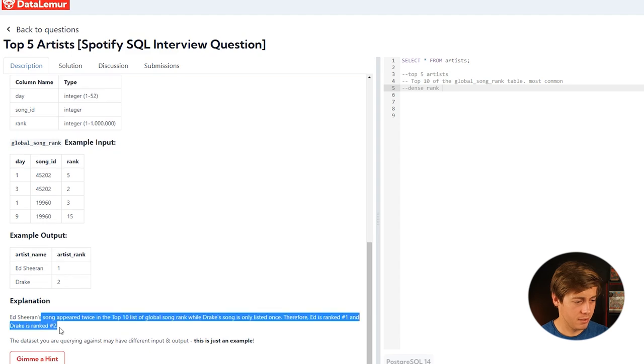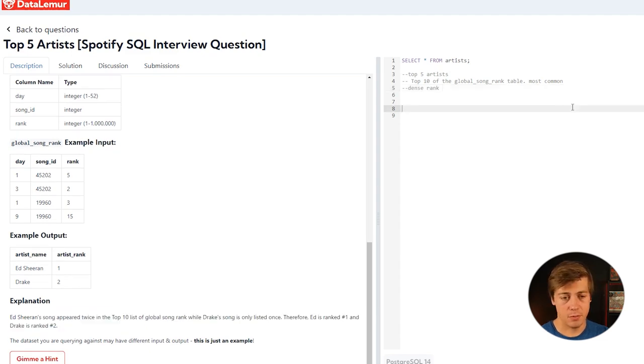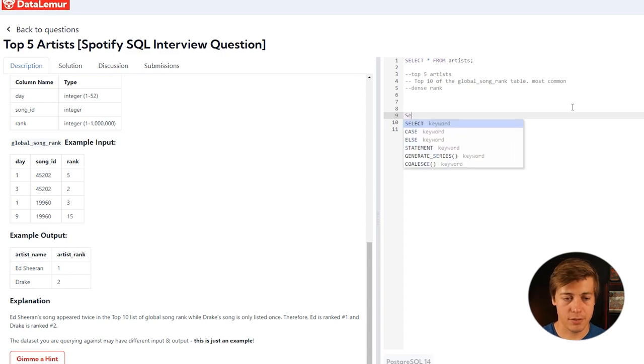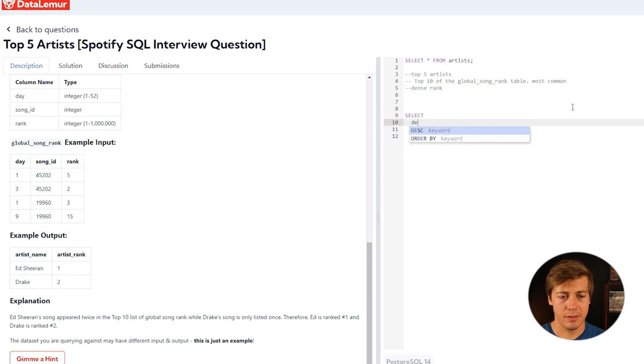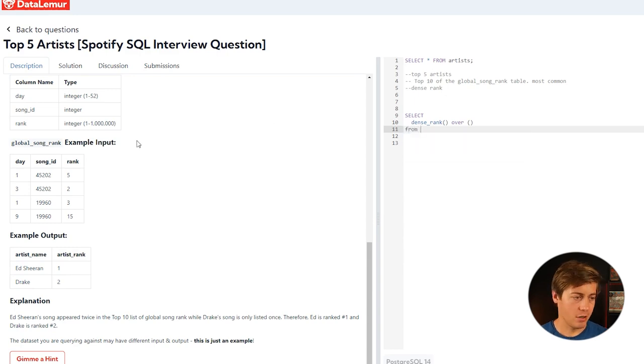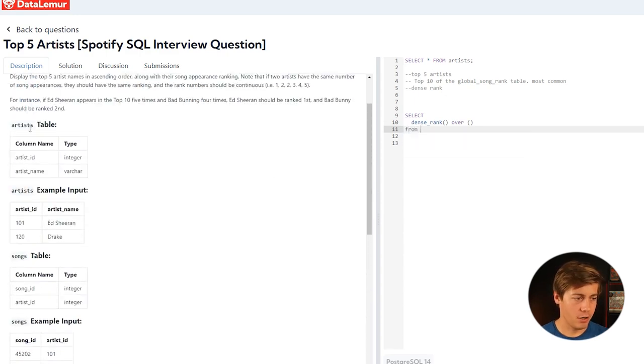Okay, so let's think about how we're going to build this out first. So we are going to need a dense rank function. So we're going to start with the select statement, and then we're going to do dense rank, and then let's do this over, and we're going to probably use a count in here and everything like that. We'll get to it soon. We're going to say from, and let's start off with our first table over here, which is our artists. So let's grab from artists. We're going to say this is an A.